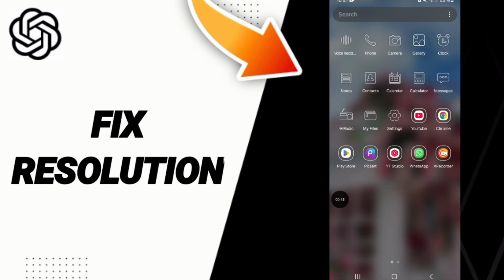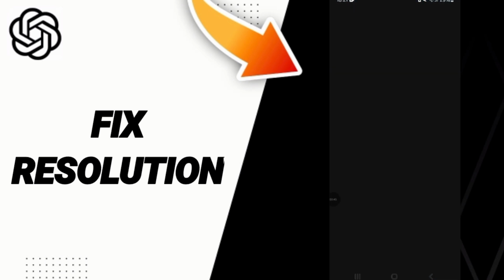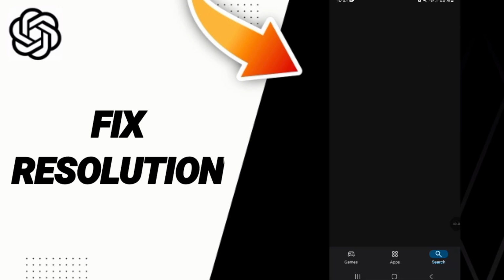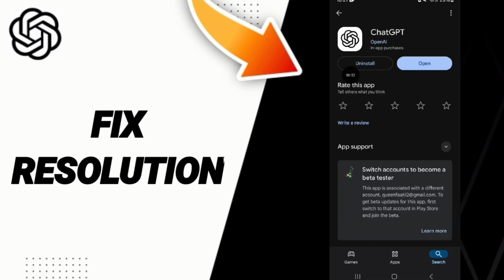Here we go to the Play Store. You will search for ChatGPT. Here you will uninstall your app and install it again to fix that problem.